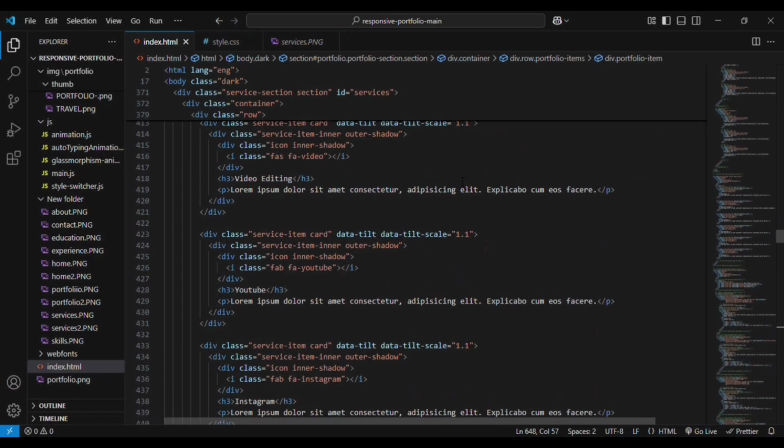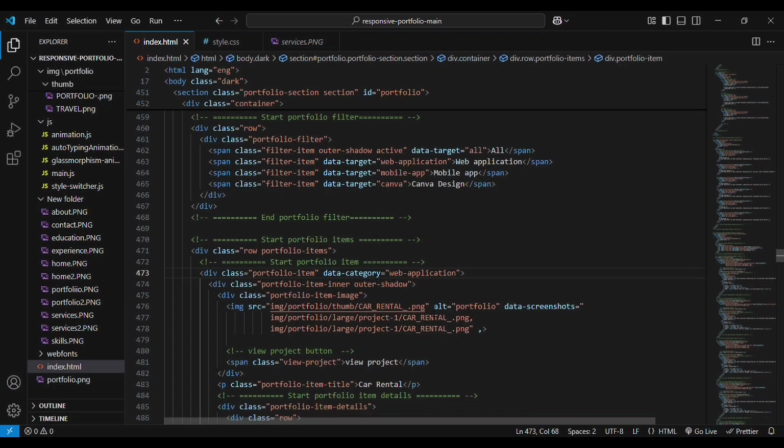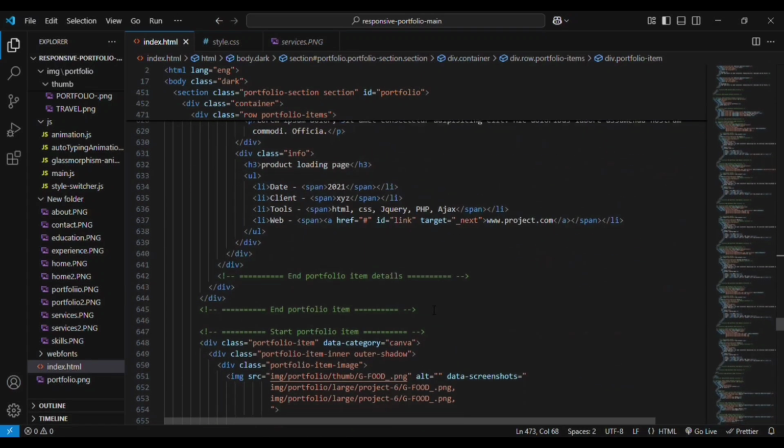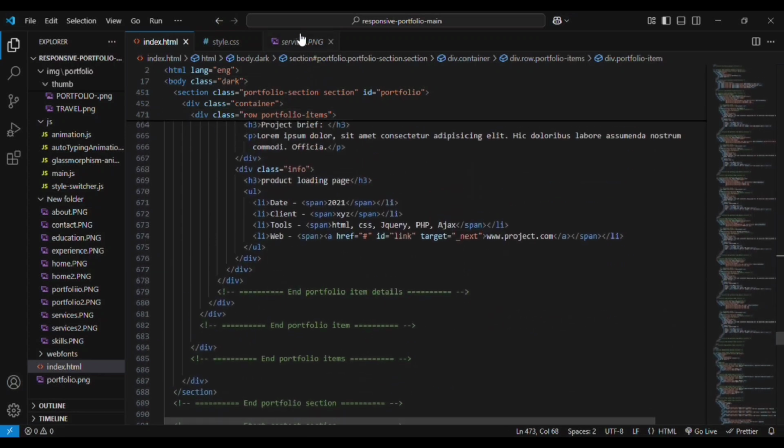Just one second. You can see here, whenever you click on those values, these filter values will check whatever data attributes are given, right? Here I have data categories web application. So whenever I click on this web application filter button, only those projects with data categories web application will be displayed. The rest will not be displayed. This is how you create the filter effect in your website. Let me show you the portfolio.